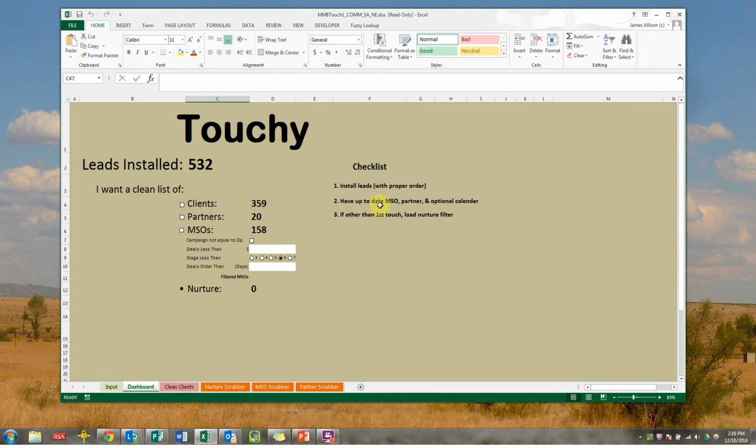And here's the dashboard. This is where you would work from. This is a prototype Touchy. Keep in mind whatever Touchy you'll be using will look a little different from this because it's always evolving, growing and changing. We're adding features. It tells you how many leads are installed, how many of those are clients, how many are partners, how many of those are managed sales ops. It also tells you how many are in the nurture view. Don't worry about these fields. This is another feature that we're working on called variable scrubbing.